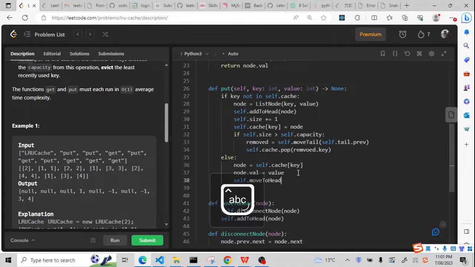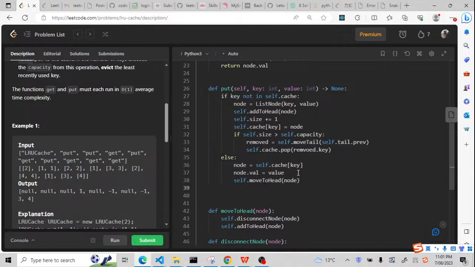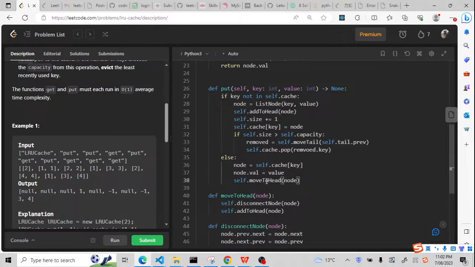Self.move to head with this node. I have my node and I've updated the value of the node, and then I move to the head. Let me check. I don't need to return because this is a put function. So I just need to update the node.value and then move it to head.